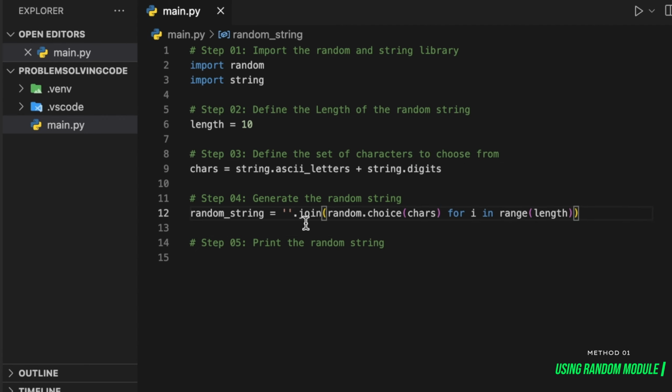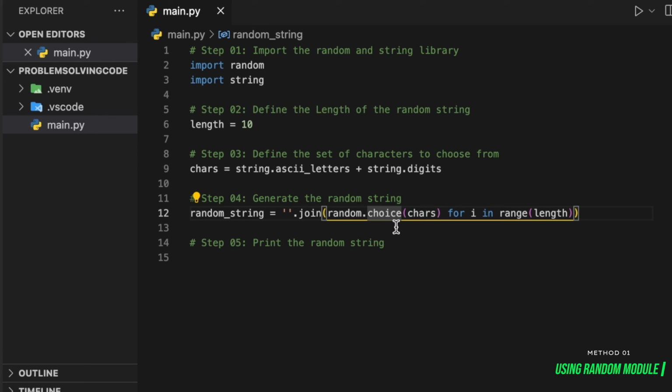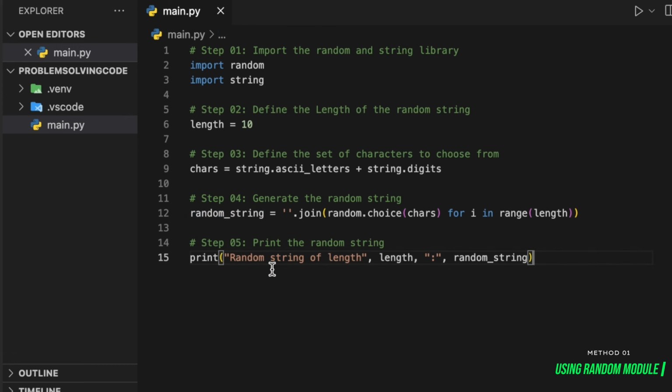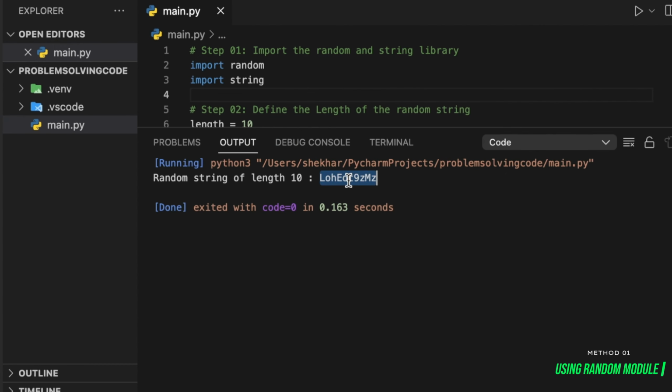The next thing we have to do is to generate a random string. Let me break down this statement for you. So we have used a random.choice method over here. What it does is that it randomly picks one character out of this string, and we wanted to pick it 10 times. So that's why we have used a for loop over here. What will happen is that it will pick 10 characters, and those 10 characters will be joined together with the help of the join method, and that string will be stored in this variable. And finally, the thing we have to use is a print statement in order to print this variable. Now if you run this code, you will get a random string of length 10.